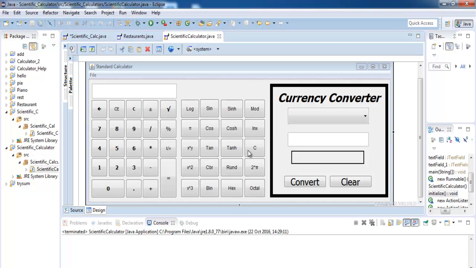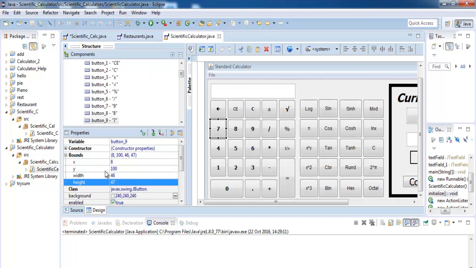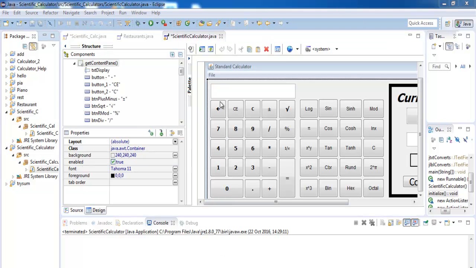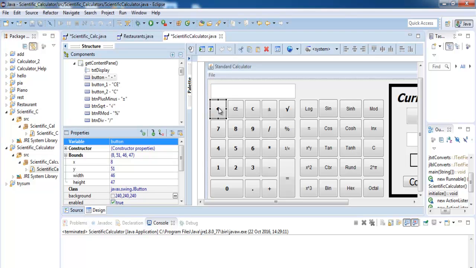So all I need to do is give these objects names. This one is going to be btn7, and the next one will be btn8, and so on. So I will just speed that up as well. Okay, they all have a name now, so let's start by taking care of the backspace.